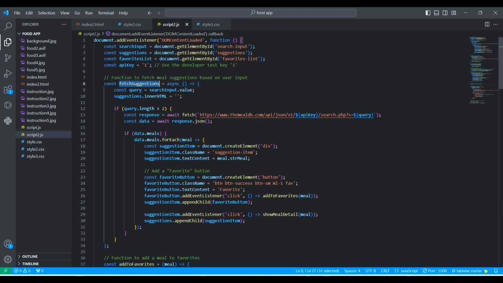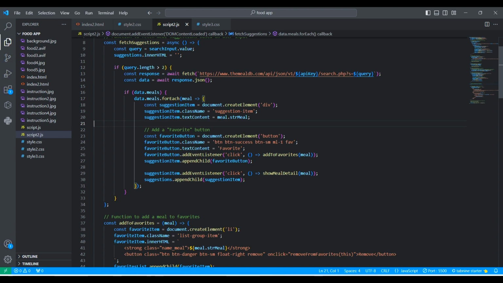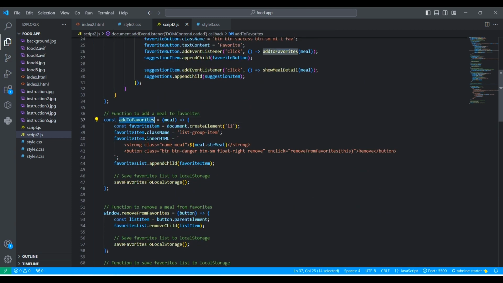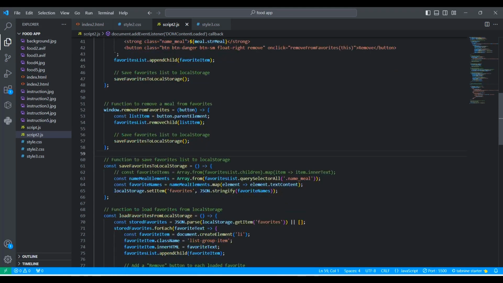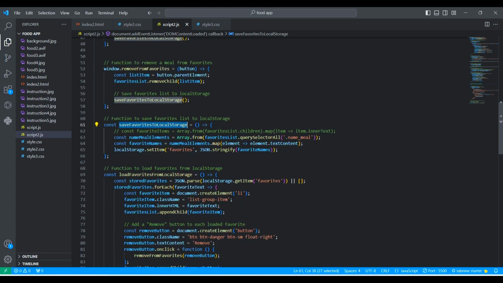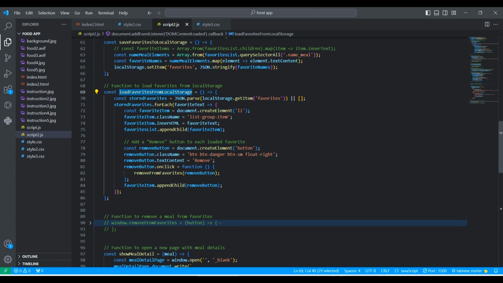To explain about this page, the first function is fetch suggestion, which will hit the API and get all the details from the API, the meal details, and it will be used in the website further. The second function is add to favorite, which will add the favorite meals from our website, and this is remove from favorite. What this function does is, whenever we click on the remove button, it will remove the meal from the favorite page. This is a function, save favorites to local storage, so it will be saving the meals in our local storage, so that whenever we refresh the page, it should not be gone. And this function, load favorites from local storage, helps to load the data which is saved in the local storage.